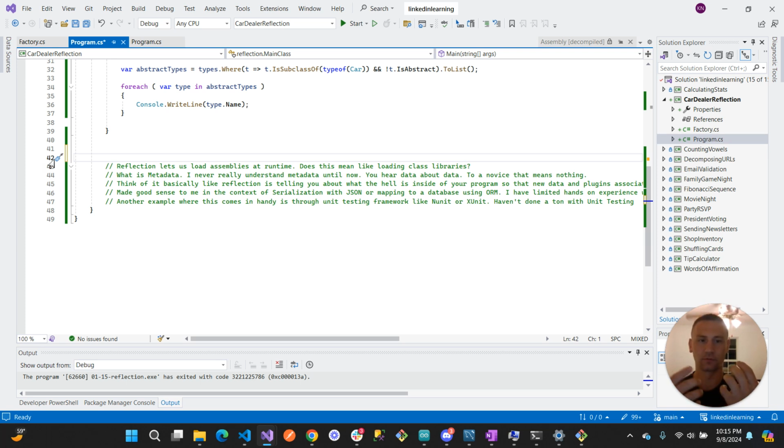But when your application is in runtime, that is when it makes more sense to be able to get information from your application, information about the certain types that you have and the metadata, so that you can interact with different plugins like stated.